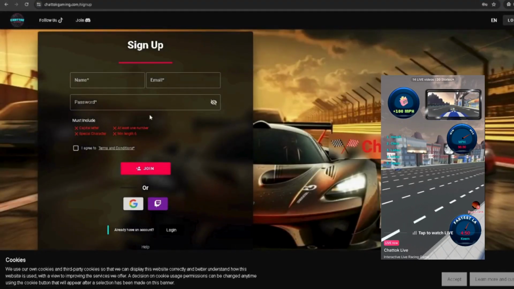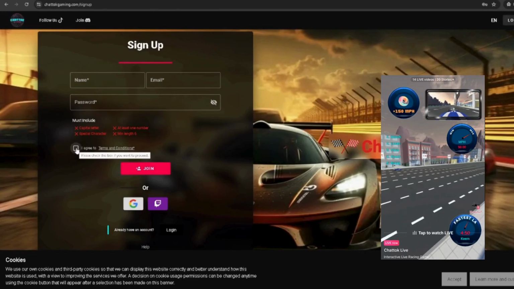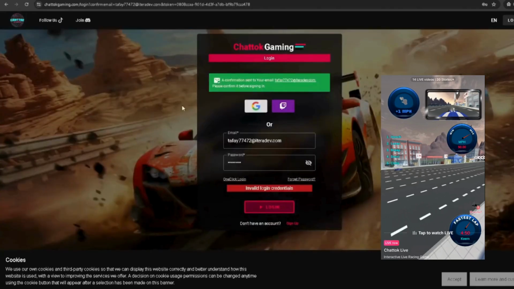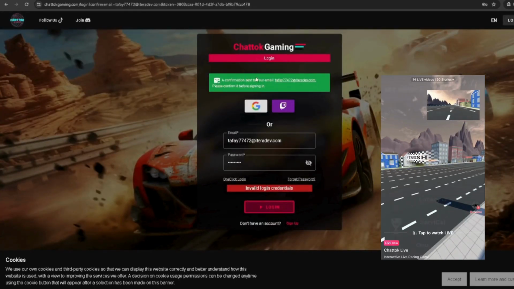Hit sign up. Then you're going to enter your name, your email, and create a password. Agree to the terms and services and click join. Or you can sign up with Google or Twitch. Then you want to go ahead and sign in once it takes you back to that screen once you've joined. And then you need to go ahead and verify your email.